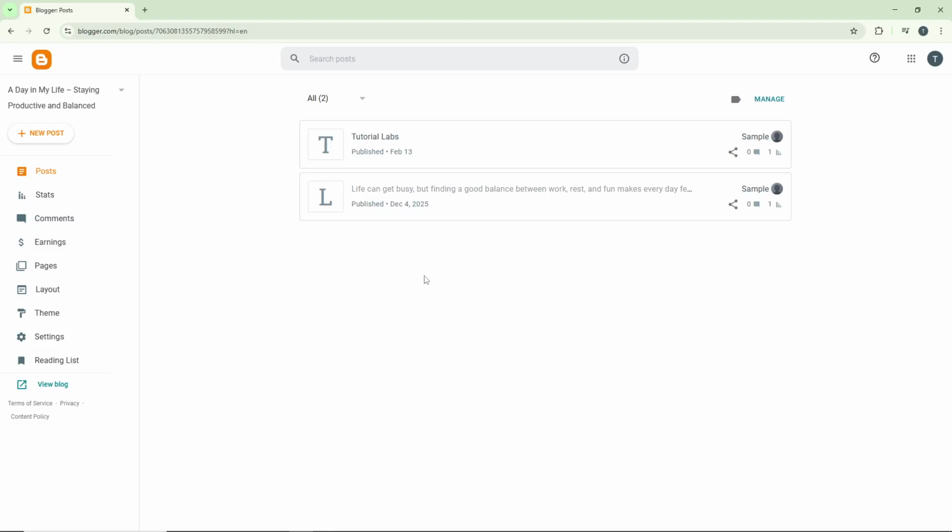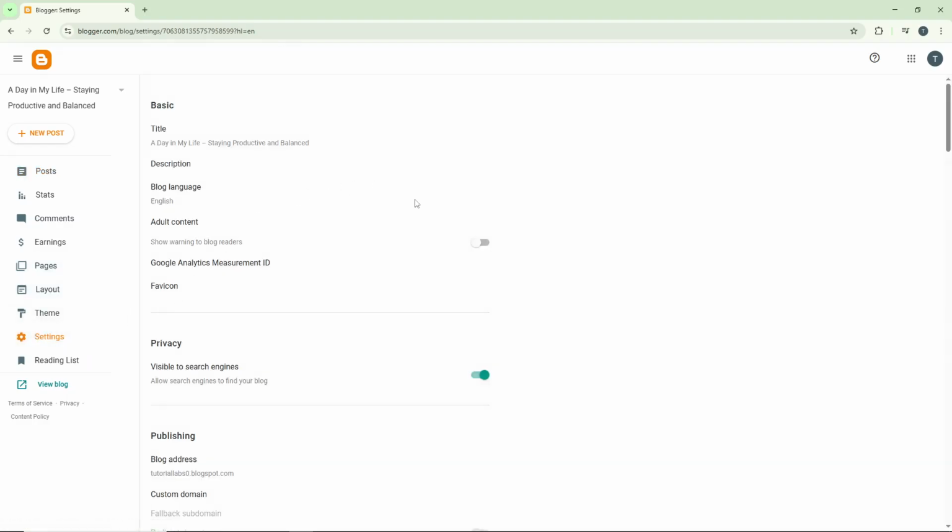After you've logged in, you'll see your Blogger dashboard. Take a look at the left side of your screen where you'll find the navigation menu, click on Settings. This is where you can access all the configuration options for your blog, from basic details to more advanced features.